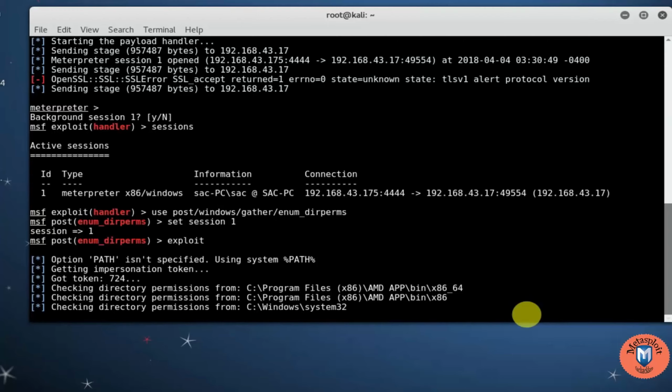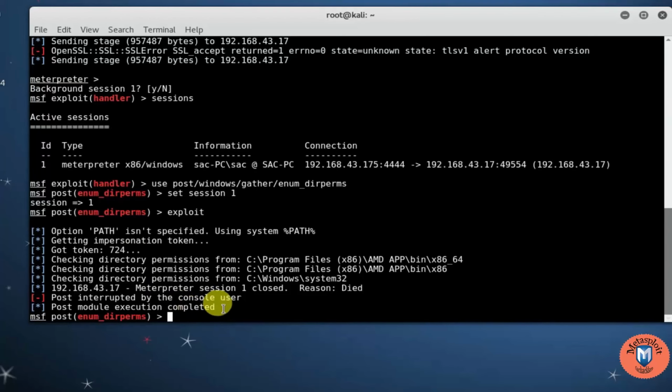So what are these directory permissions? These directories are secured from other users. Meaning if you want to rename, create, remove or delete these directories, you need the user permission. And also these directories need execute permission. So that's how we get the victim PC's directory permissions.